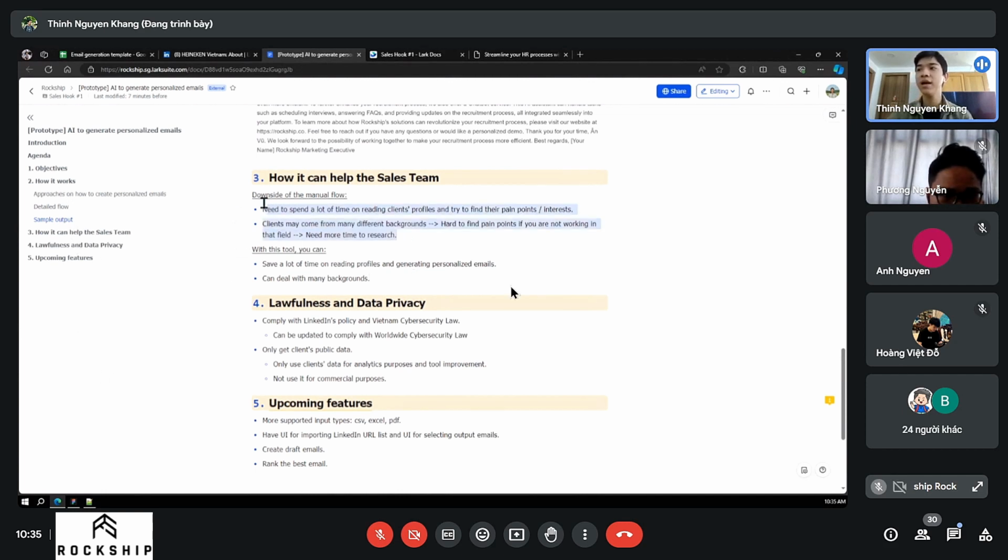Let me mention the downside of the manual flow. When you want to generate a personalized email manually, you need to spend a lot of time reading the client's profiles and trying to find their pain points and their interests, so that you can know what their problem is and what they want.